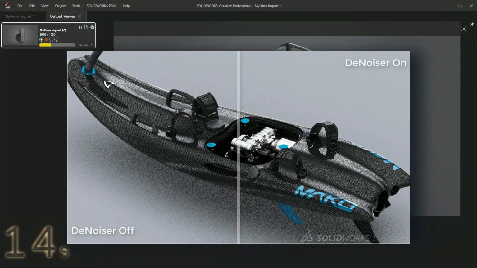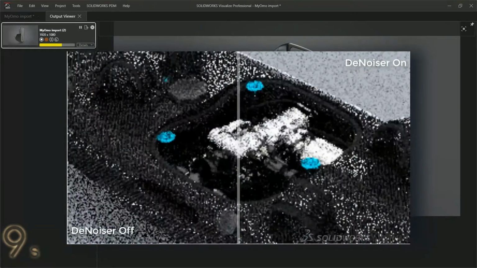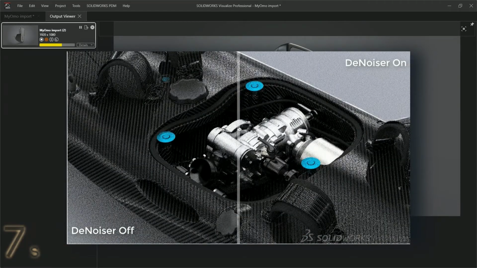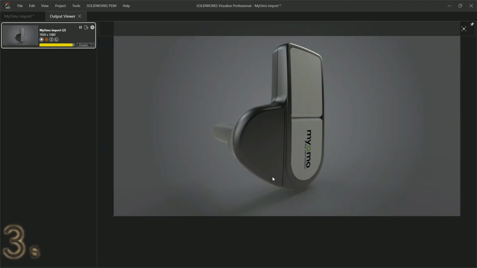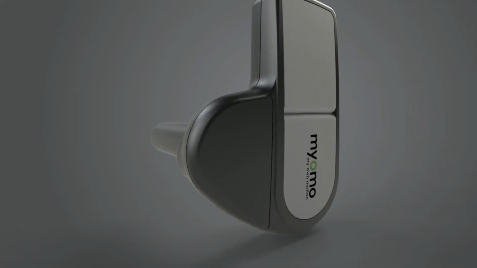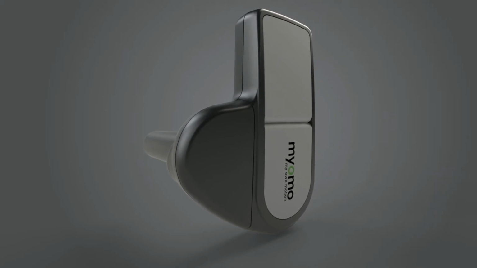Secondly, we have machine learning technology built into the software called denoiser, which can anticipate and remove the noise in our renders. Take a look at these renders produced with denoiser turned on and off. Now my render is finished in real time, and we have an HD quality image in Visualize produced in seconds.